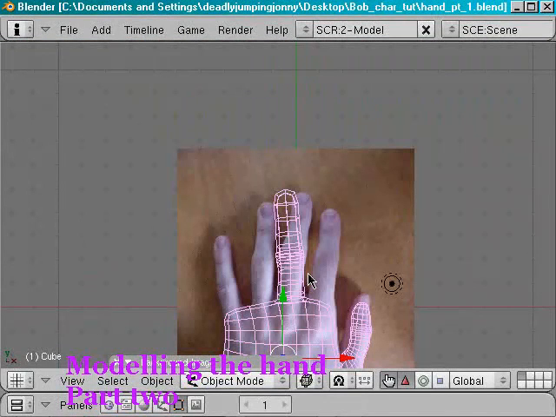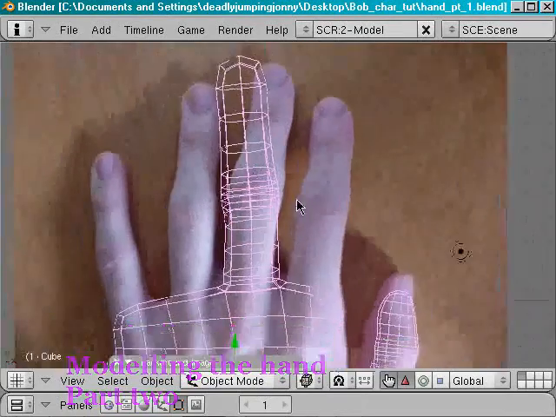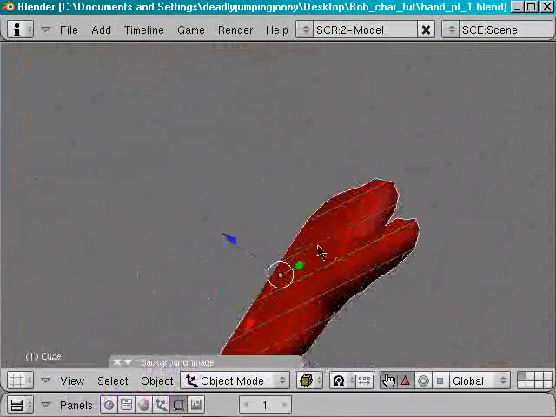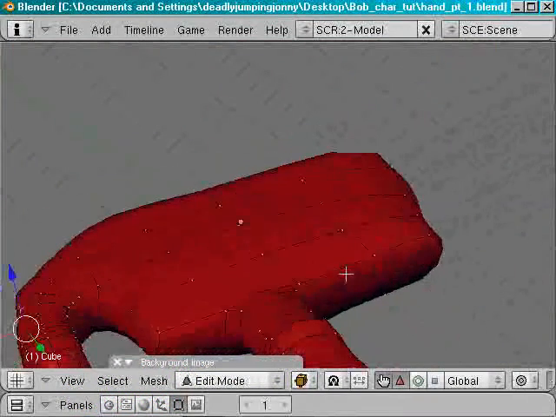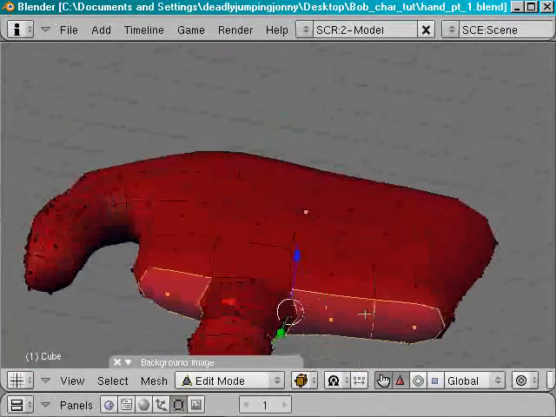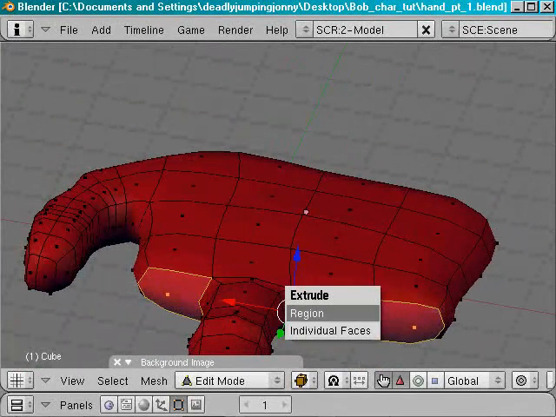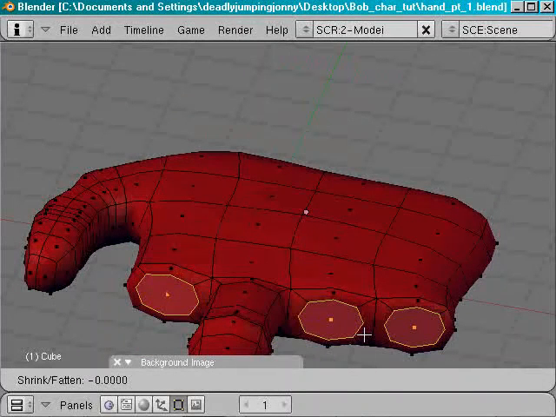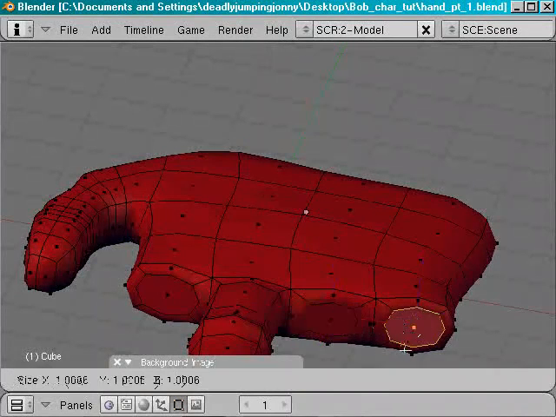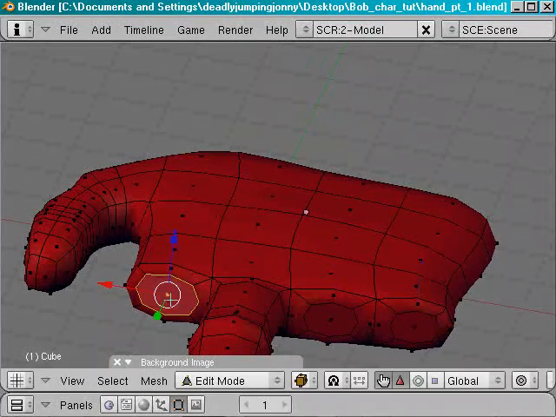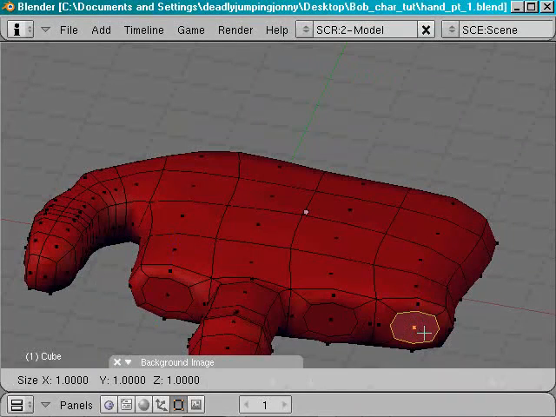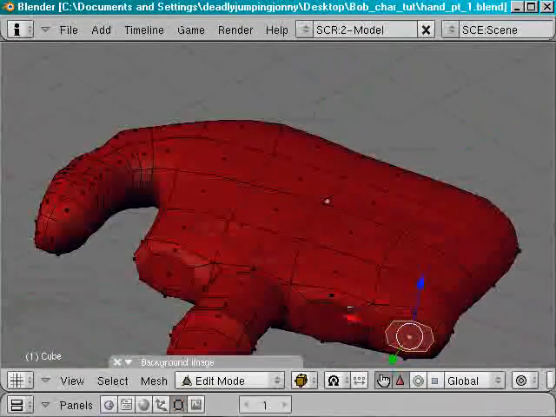Okay, now we're going to add the rest of the fingers and a little bit of detail too. Right, so first off, we need to inset the faces of where we're going to be adding the fingers, and then we'll delete them. So, extrude individual faces. Good. Scale them down a bit as well. I think that's about right. And then just delete the faces.